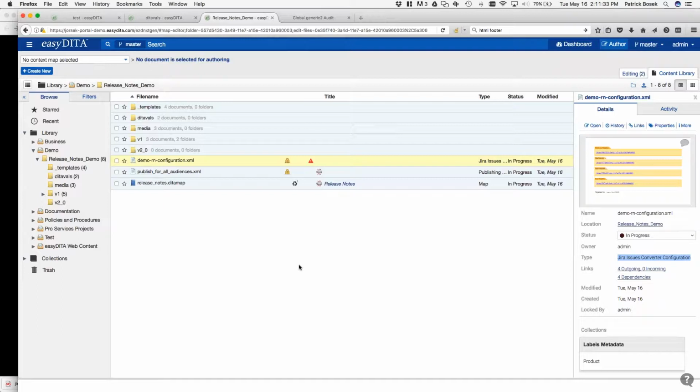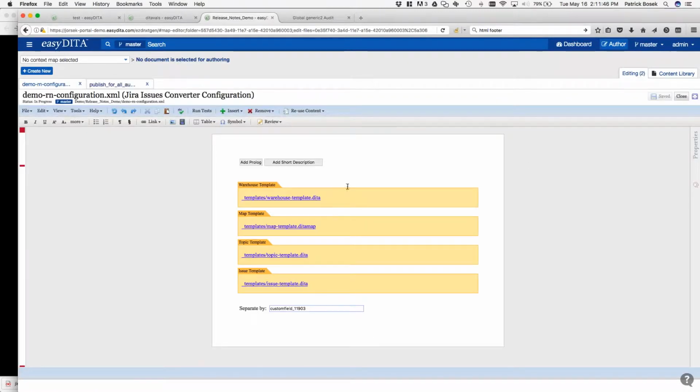Because our XML editing technology is very flexible, this is a really easy way for us to set up configuration and other definition type files inside of easyDITA. So I'm going to click Edit on this. That's going to pull that open.